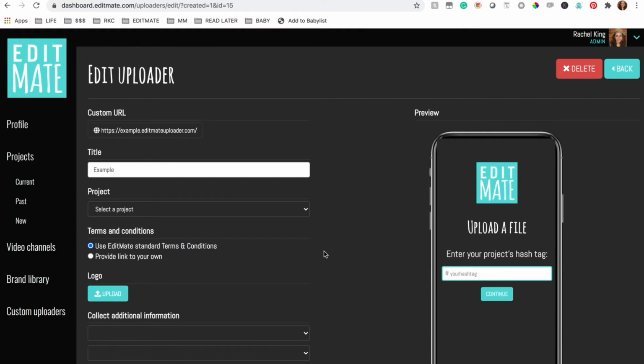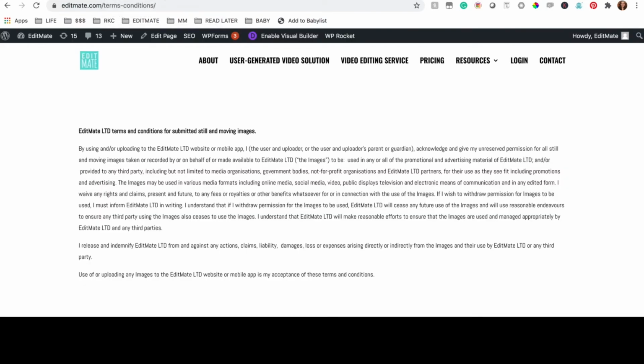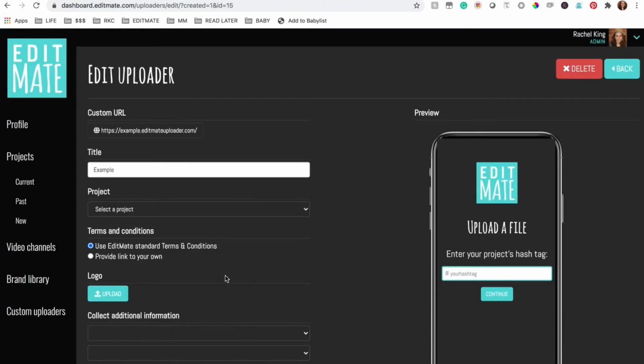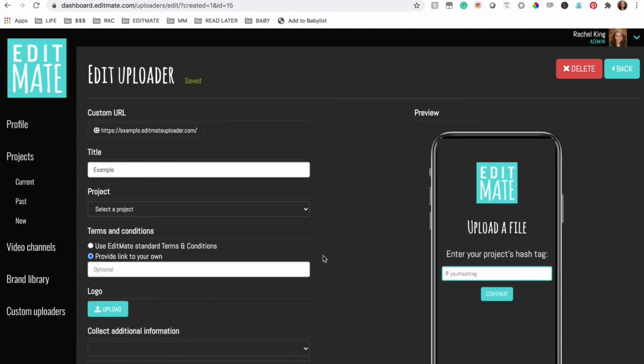Next, for the terms and conditions. You can either use the EditMate standard terms and conditions, which you can find at editmate.com/terms-conditions, or it can provide a link to your own terms and conditions if you want to host that on your website.